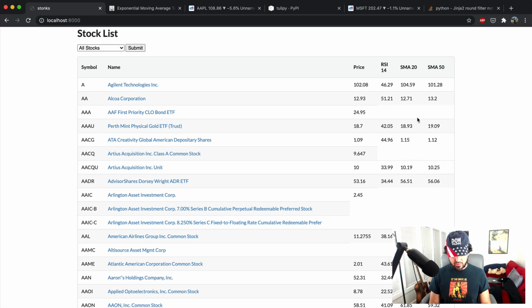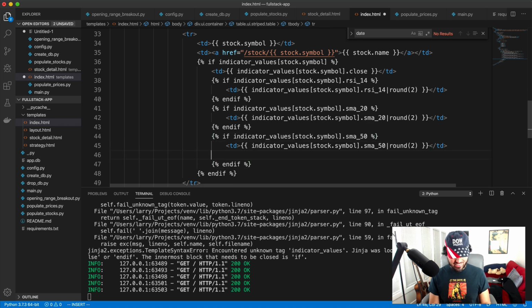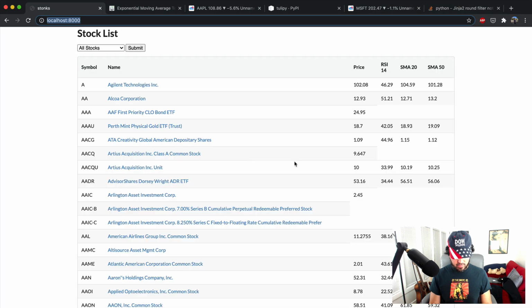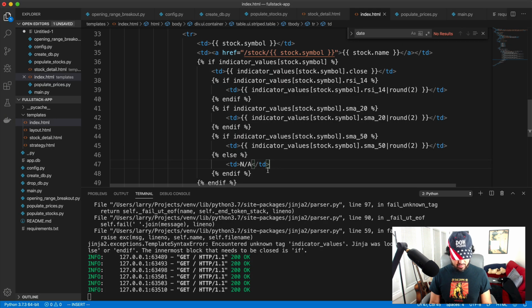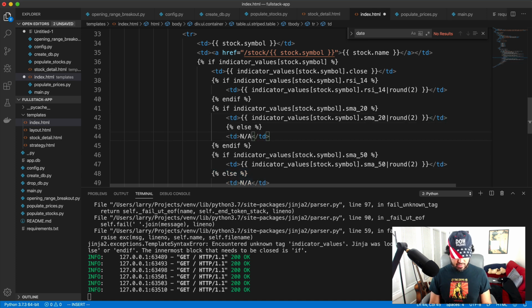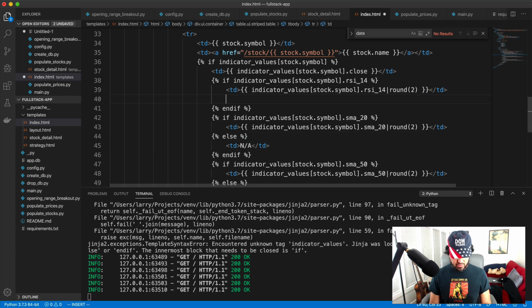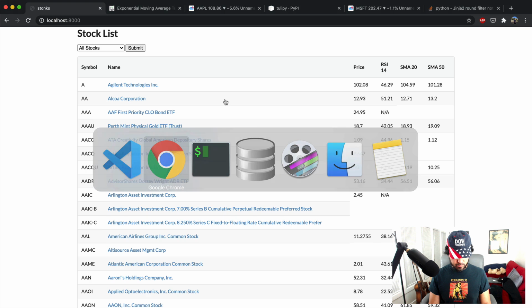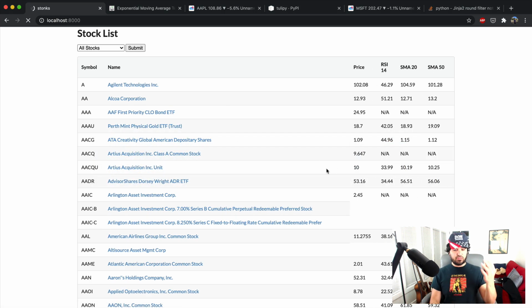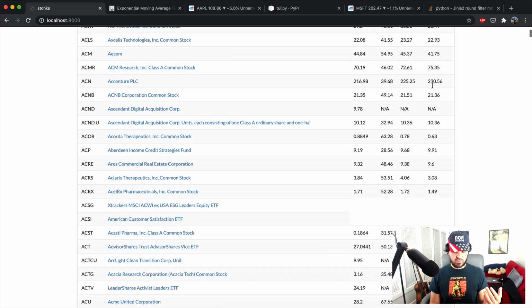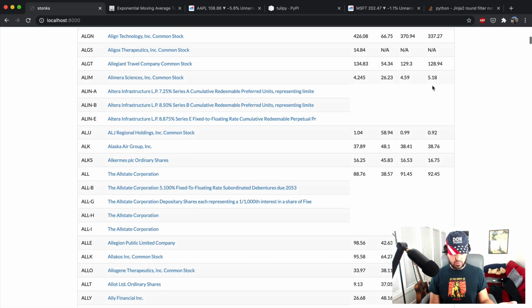These are just none because they're not filled in. So we could add an else for each of these just to put something there. We'll just do an NA, and that'll put an NA there. Let's just fill these in to make it look nicer. So I'll do an else NA, and then another else with an NA there. And cool, we have a front page now that's a little more handy. We have price, RSI 14, SMA 20, and SMA 50 for all of our symbols that we could calculate it for, which is cool.